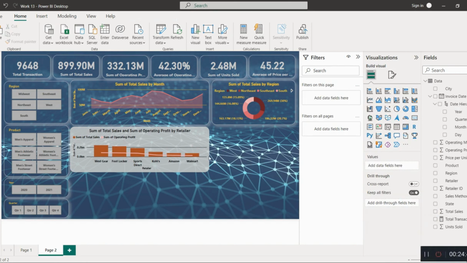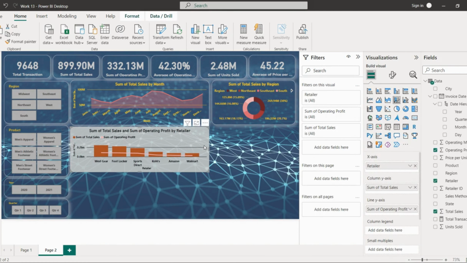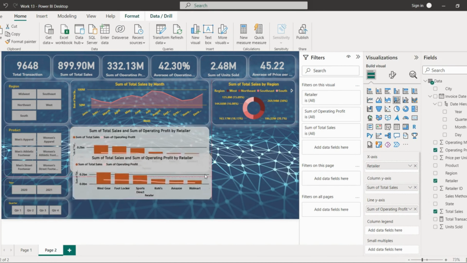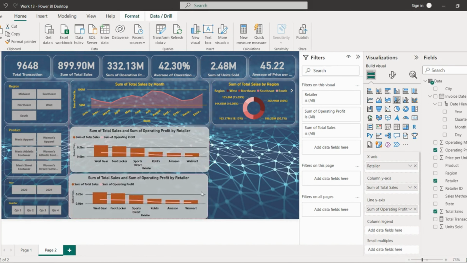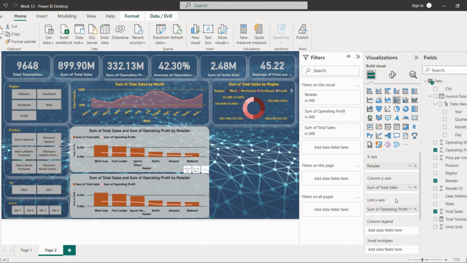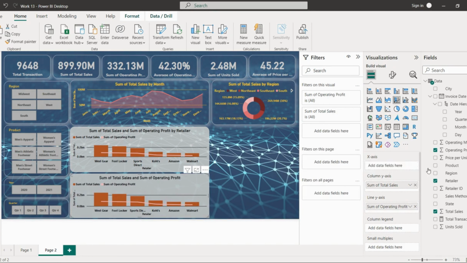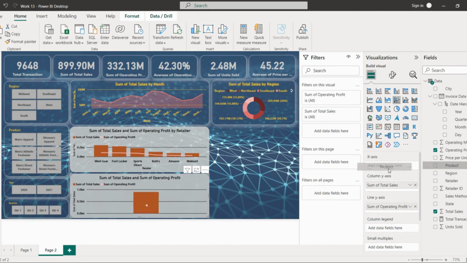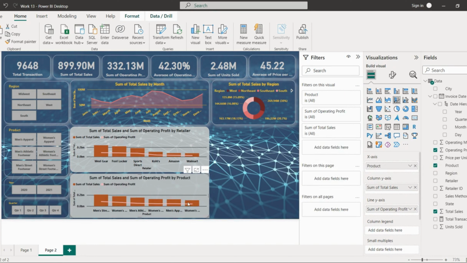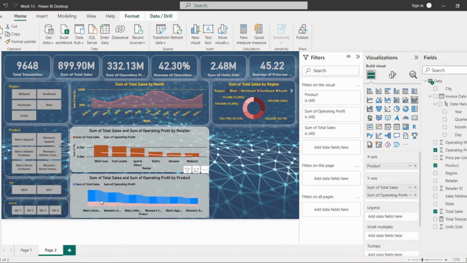The next thing which we are going to do is I want to show the same data by product, but in the form of a different visual. So I'll just copy paste this visual, I'll resize it. Instead of this retailer, I'll drag product here on x-axis, and instead of this line and bar chart, I'll select ribbon chart. Yeah, this looks good.